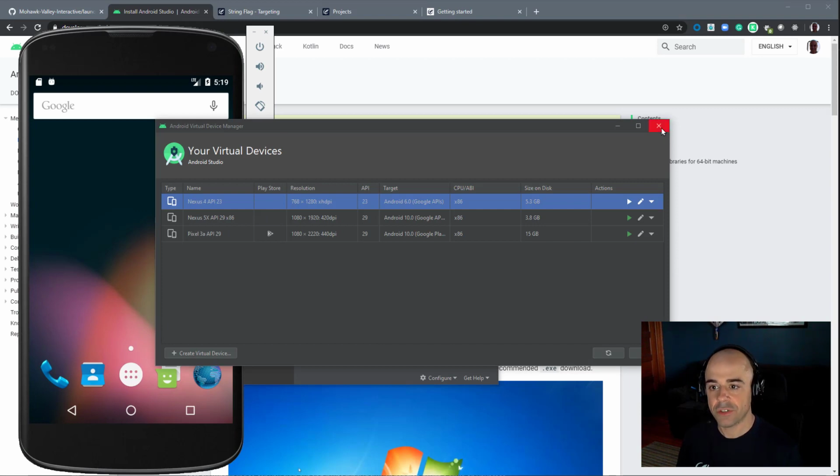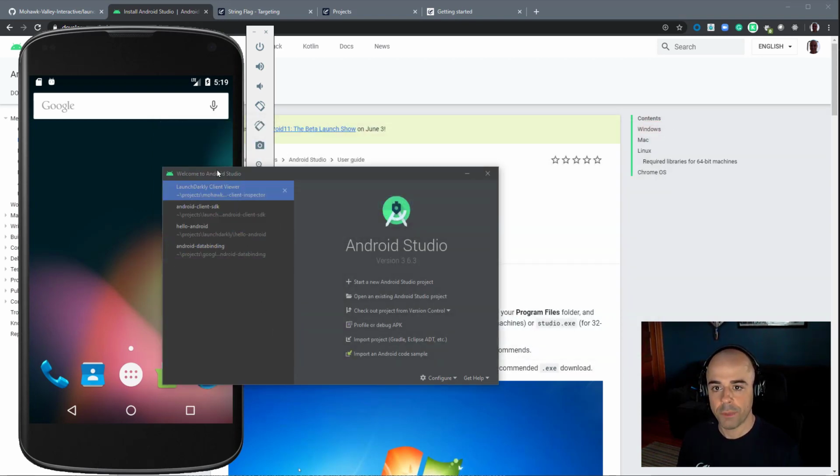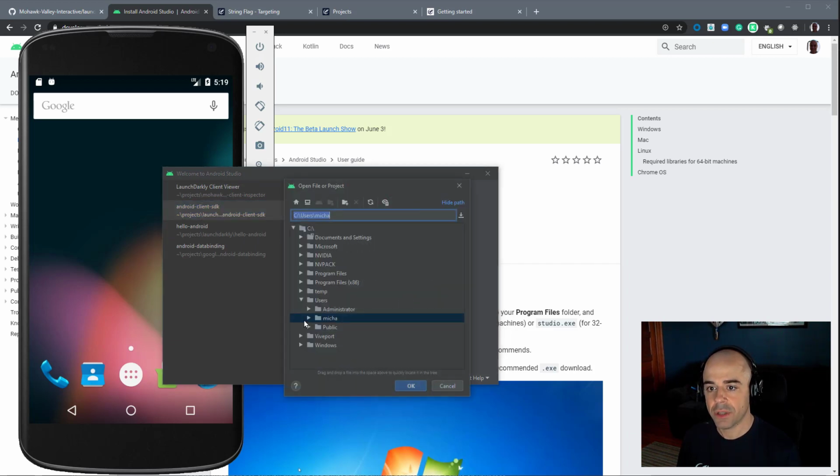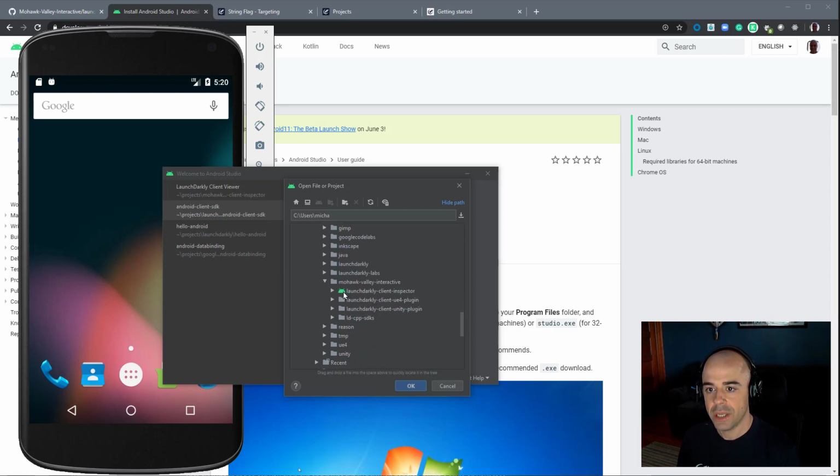So yeah, now we've got those two prerequisites out of the way. Let's open up this project. Now I do want to point out, you'll want to open it, and here's something neat that comes along for the ride. I'm going to just drill down. You're going to get a little insight into my hierarchy. I like having a projects folder, and then under the projects folder showing the parent organization that hosts it. In this case, Mohawk Valley Interactive, LaunchDarkly Client Inspector.